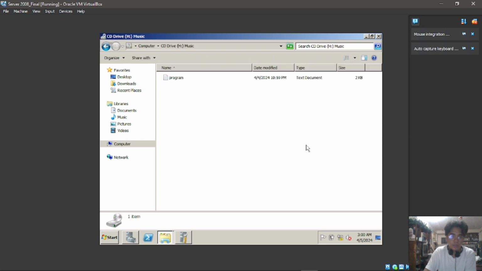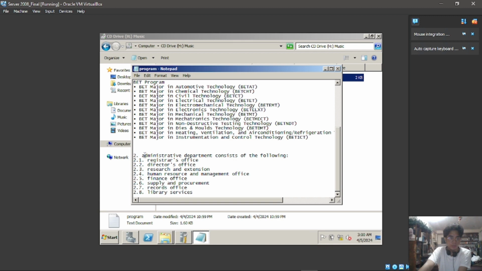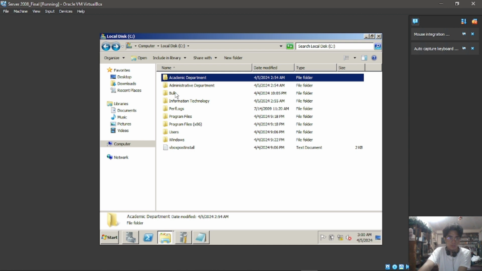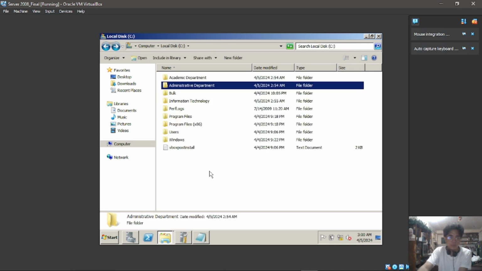I guess it was here. Okay, so we're going to make different folders for different programs, like the program for BS engineering, degree program, BET, as well as with the administrative department. Here I already made the folders, but I don't have the other contents such as the programs and other components of the administrative department. I'll just do it later.